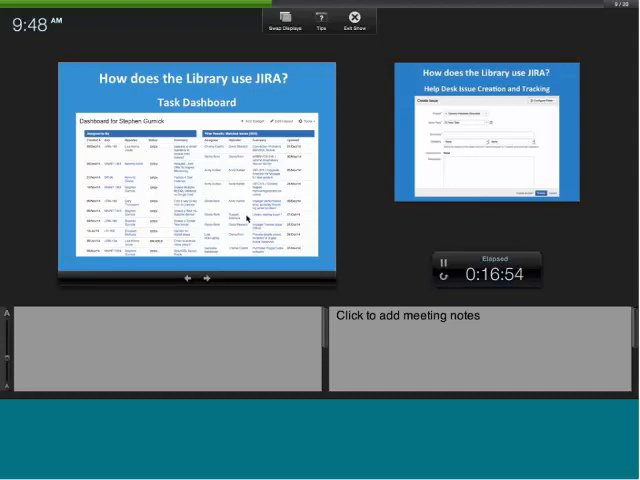What am I working on? So I can easily click on each one of these. It'll take me to a different view, and I can comment on an issue. I can update it. I can close it, resolve it, and things like that. So mainly this is what most of us within the library use it for. We make a dashboard however we want, and you can get really sophisticated with it.